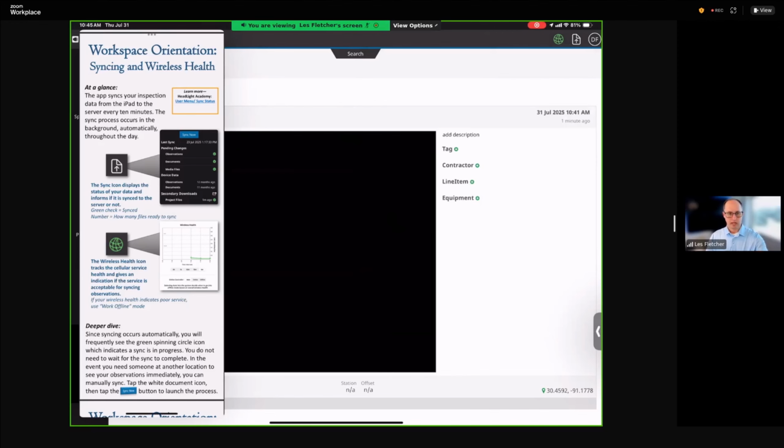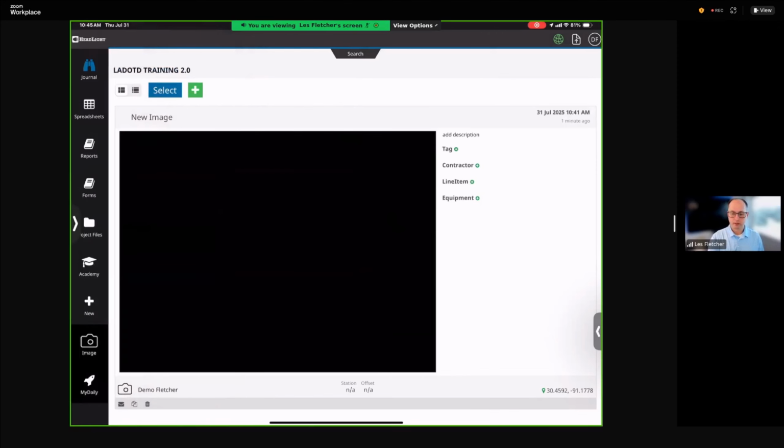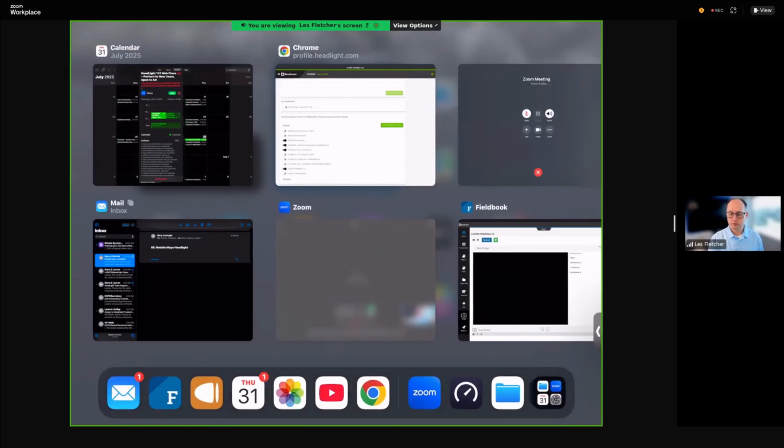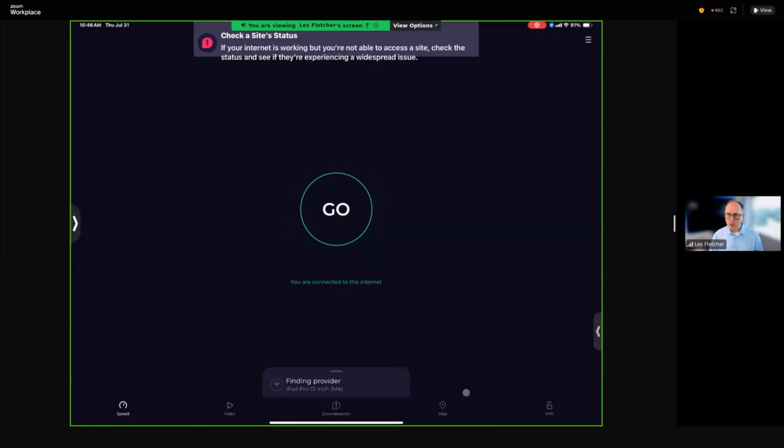I do have one other tip here. I'm going to try to go to it. There is an app. Maybe I don't have it open. So you can see it right here in the bottom. It's called Speed Test, and it is available for you. I would usually use this when I was starting a project, especially one that I knew was not around town and might have issues with cellular signal.